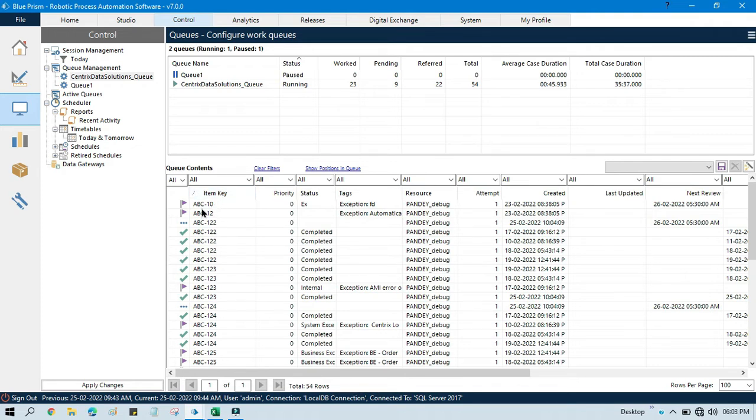Now if you want to set multiple columns value, it means you want to concatenate 2 or 3 values and show them here in the item key just for the reference, just to identify the specific item. So you can do it here. I am going to show you how to do that.